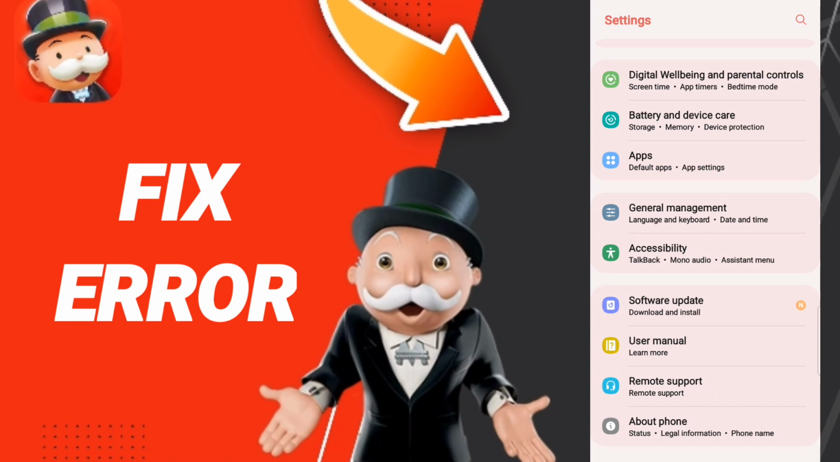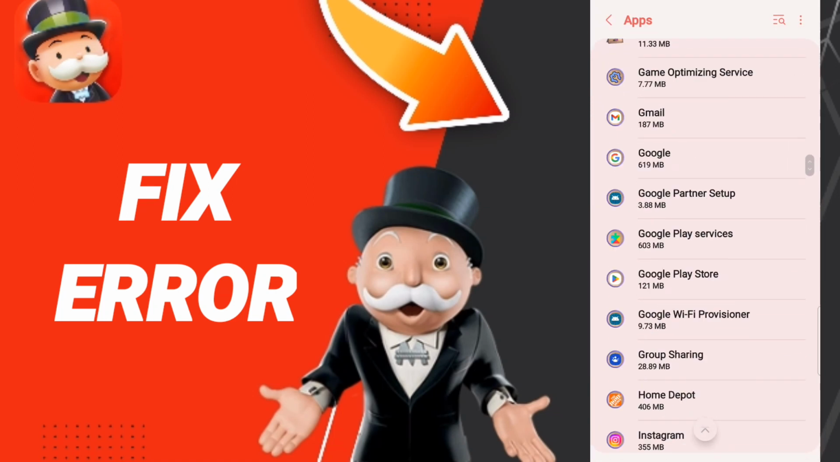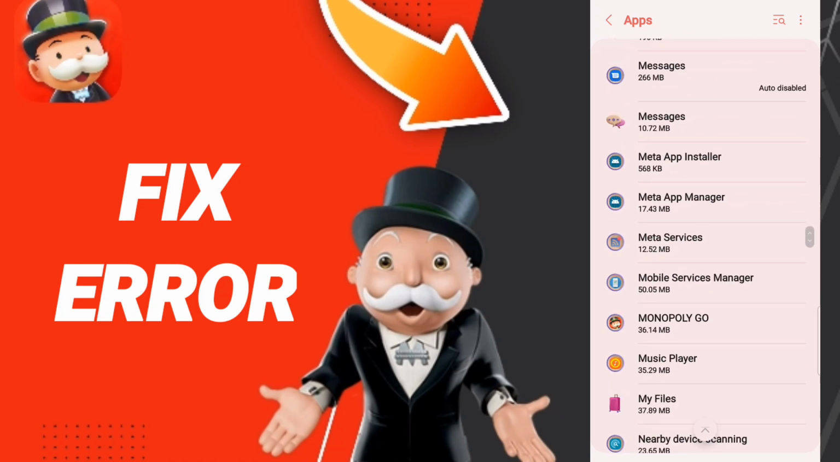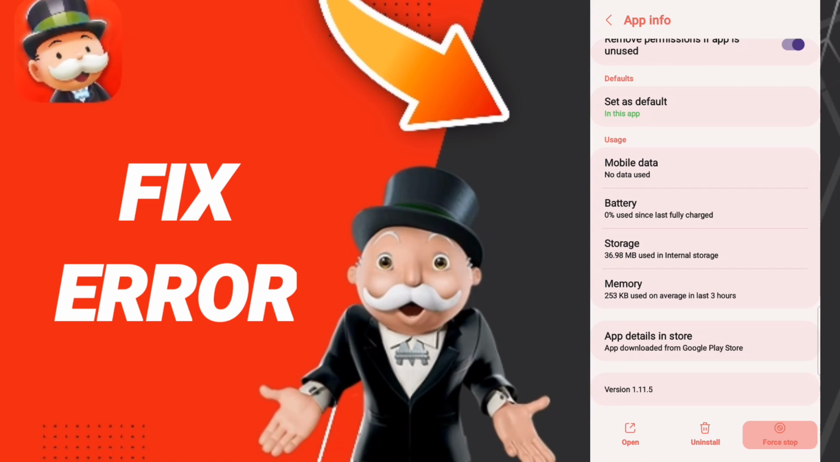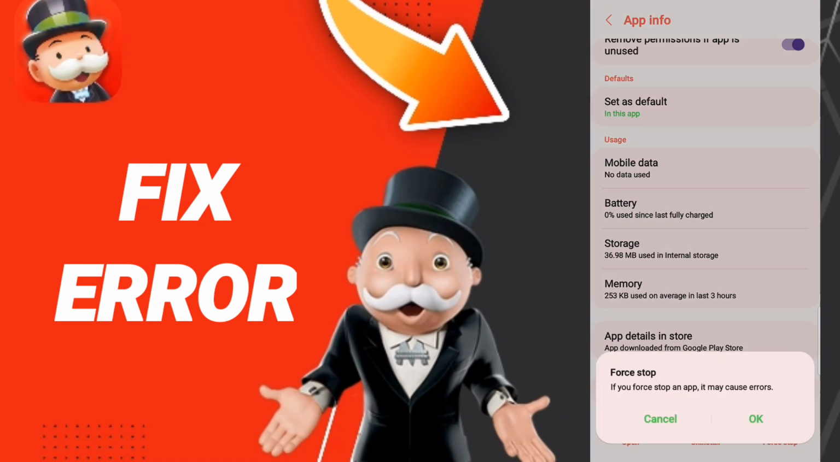After that we click apps, default apps, app settings. When you'll find this list, you will search for this window of Monopoly Go. Then we click on force stop and we click OK.